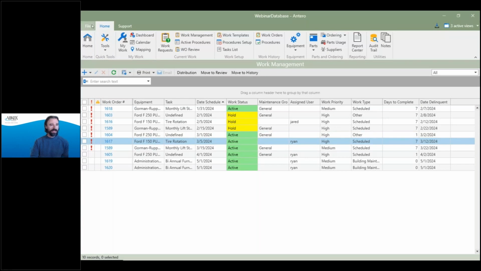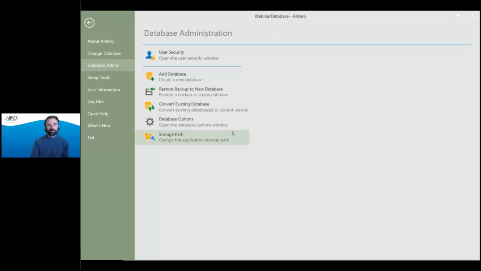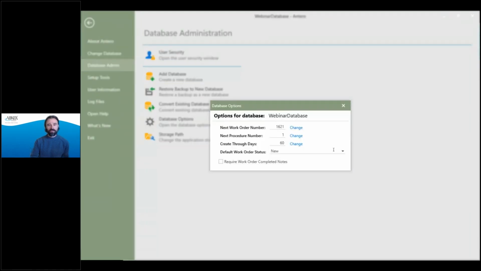I did want to come up, I kind of skipped over this and didn't necessarily mean to, but up here in database admin, something else you can set for your work orders is this option down here. It's in the same place we came and set our default status, our create through days, things like that. You can also require a work order to have completed notes on it. The one requirement that a work order has to have, and this goes for all of them to complete them, is a date completed.